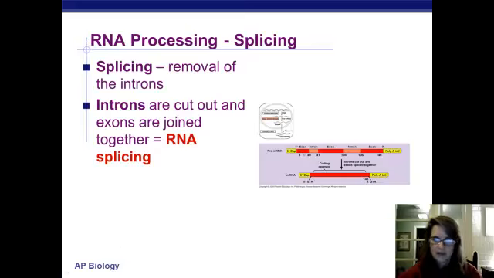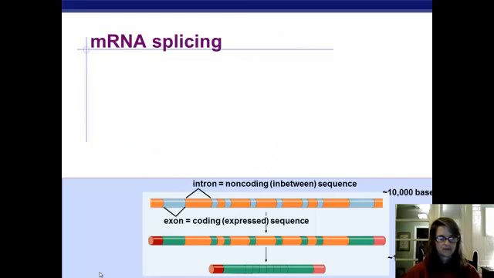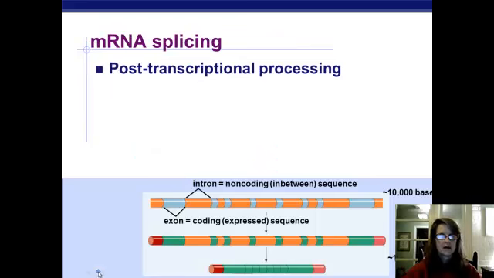Okay? So if you look here, these bright red are the exons, the pink are the introns. These are coming out, and then the bright red will be knitted together, and you see we have a much shorter piece of RNA as a result.